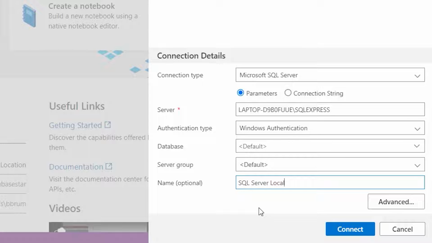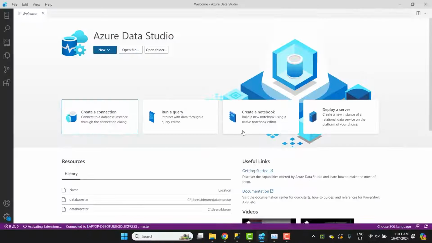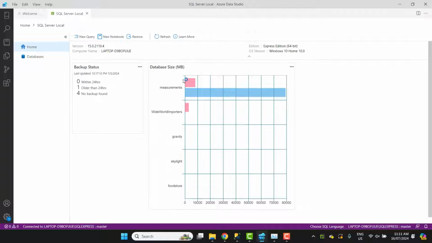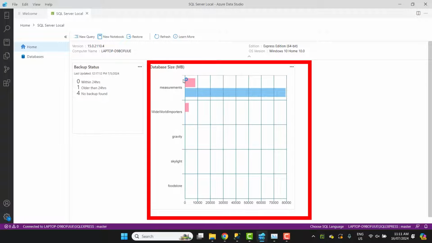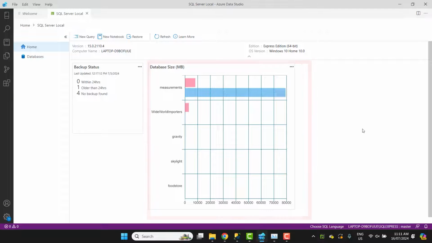This is all we need to enter here. Click Connect. We are now connected to the SQL Server database. You'll see a summary of the database server here. Let's take a look at what we can do in this tool.